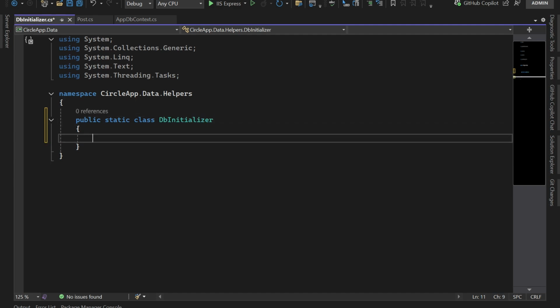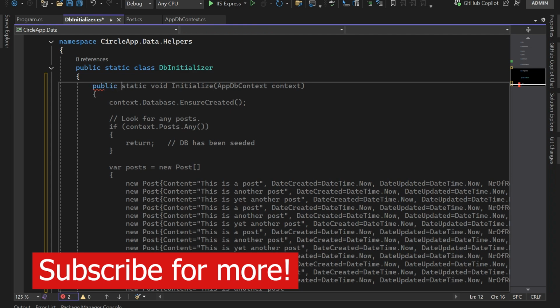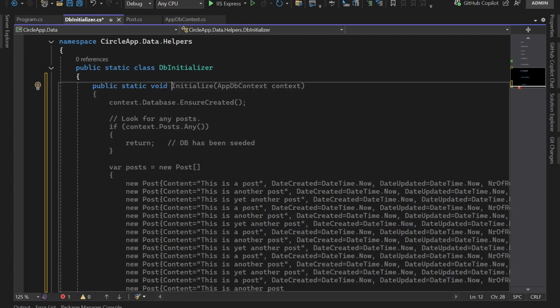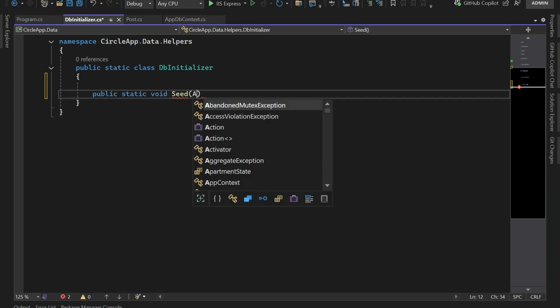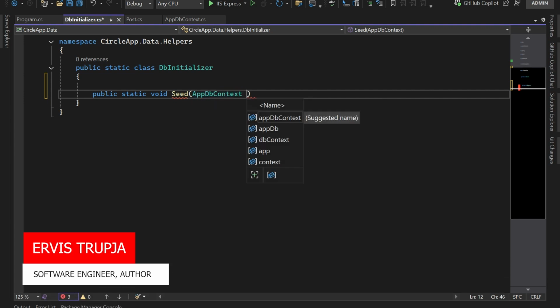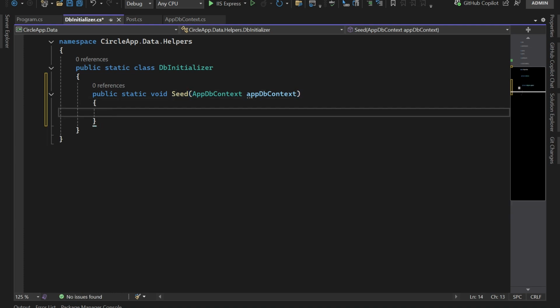I'm going to create a method. The method is going to also be public and then static void. I'm going to name this method seed, and this will take as a parameter the AppDb context. Let us name this parameter just the AppDb context.